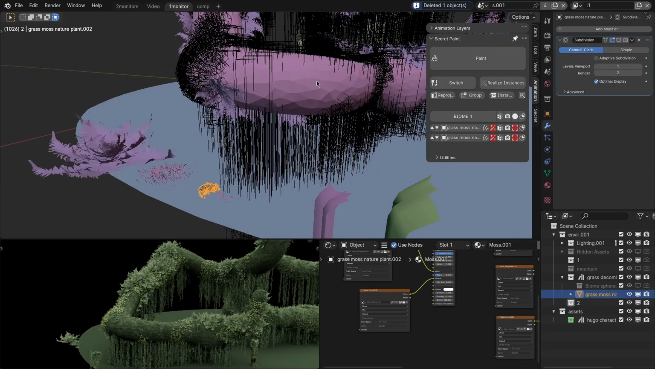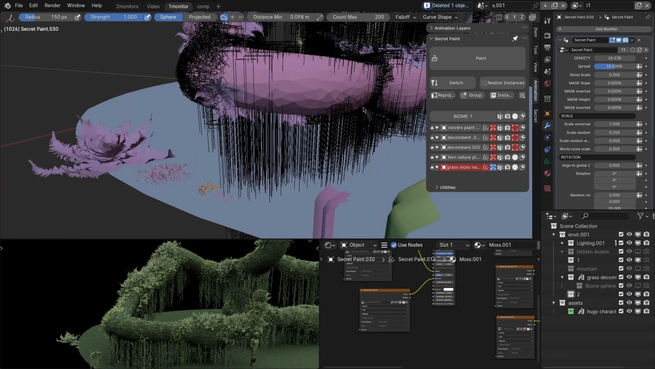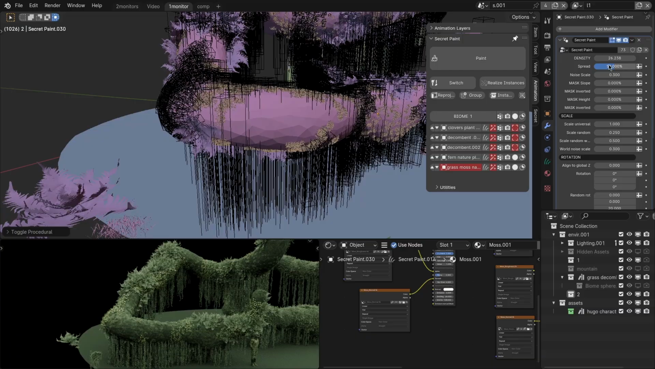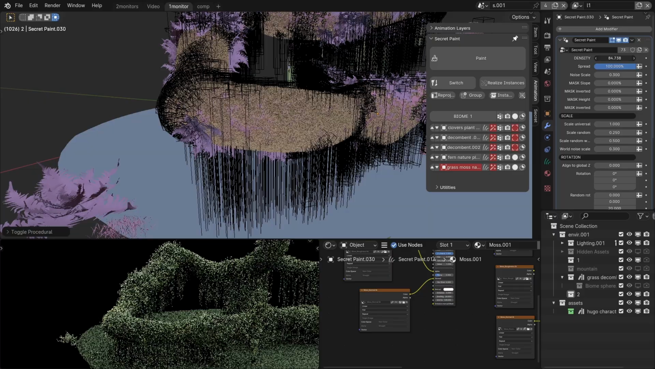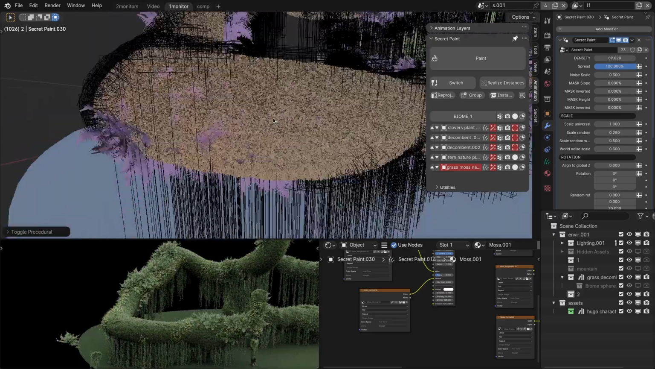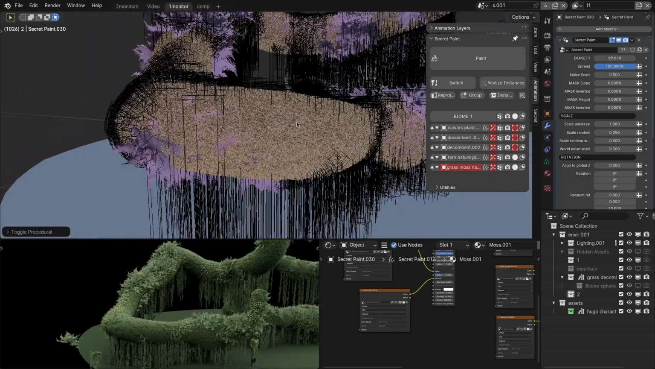Now for the moss. Now this is going to be extremely dense and it's gonna cover the entire surface, so I'm gonna put the spread at 100% and then I'm gonna play with the density until the entire surface is covered. I will also turn on the box view, of course.